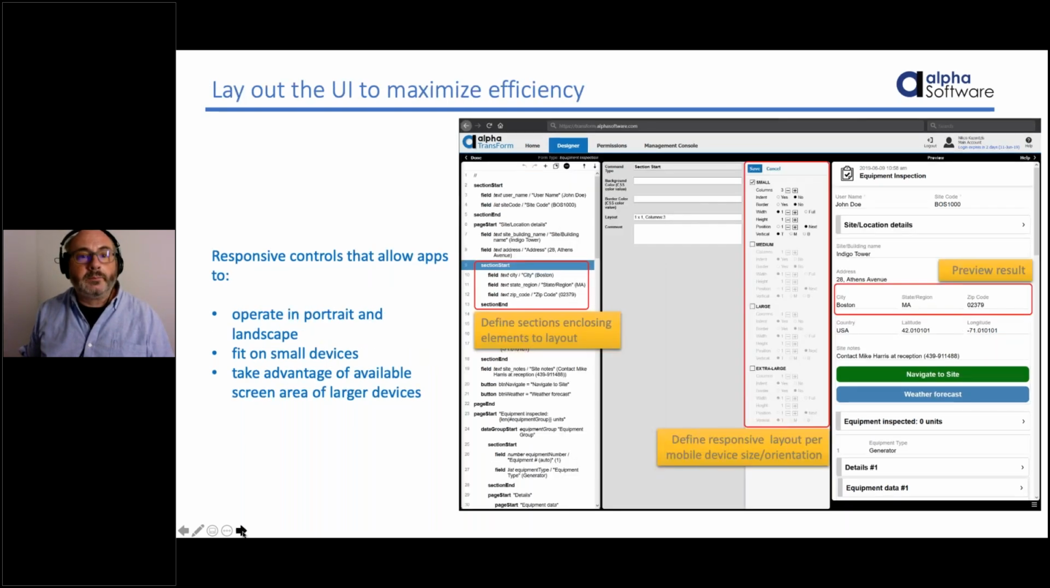All right, let's move on. So I've talked a little bit about dividing things up into sections and the fact that we can operate in landscape and portrait mode, and we fit on small devices. Gone through all of that. And the preview section, I told you about that.